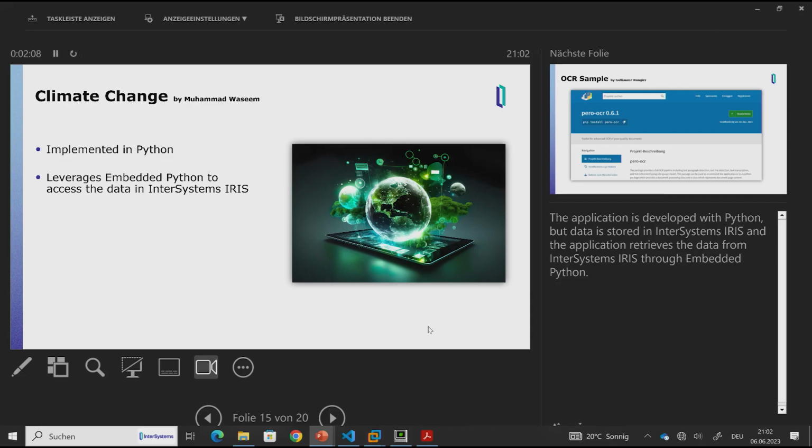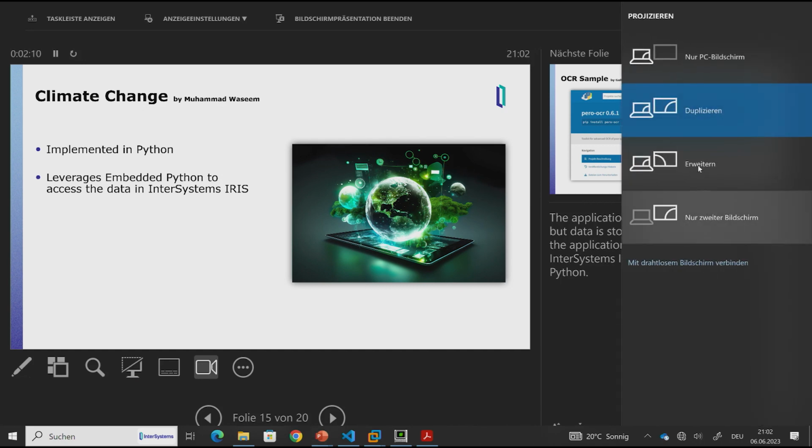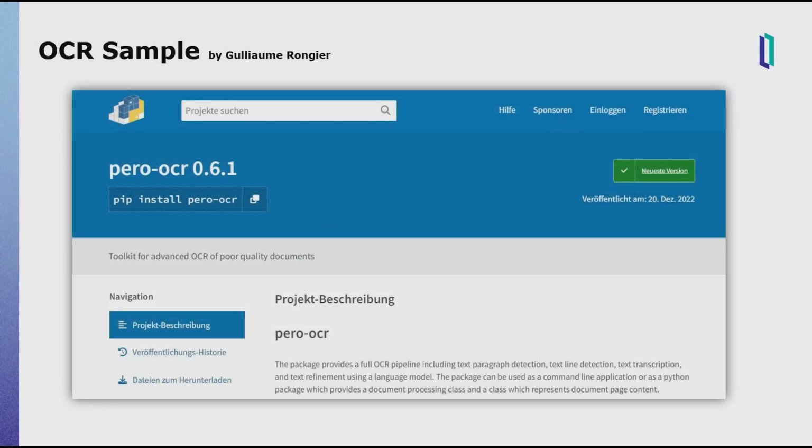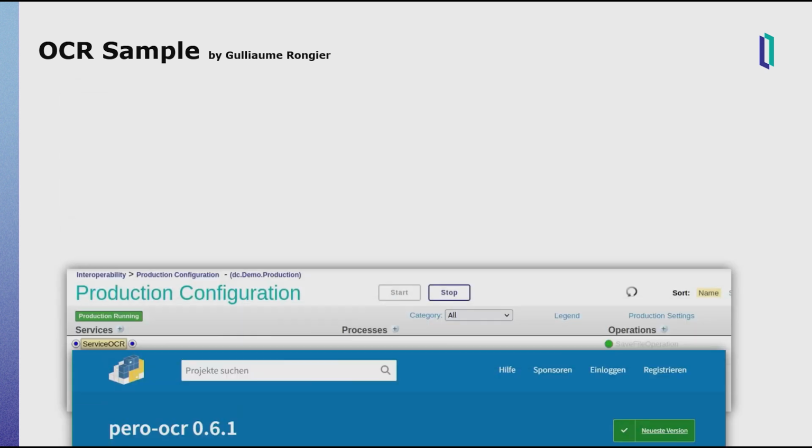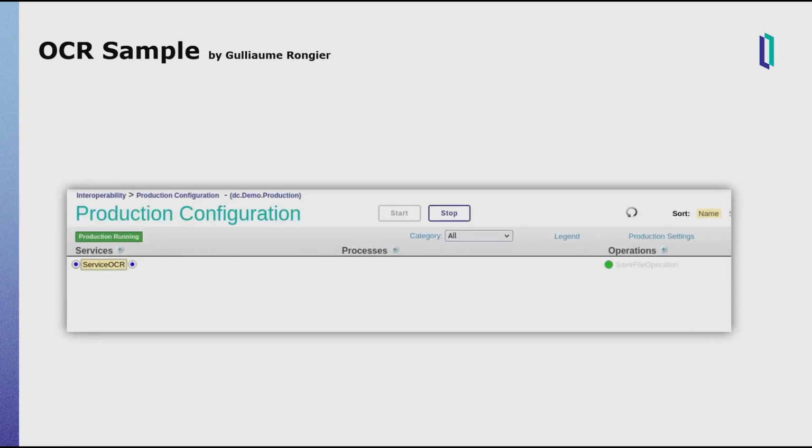I have one more example. I hope this one will do it. This one is an example built by my fellow colleague Guillaume Ronnier. And it is an example that shows how to do optical character recognition. So in his scenario, he has an interoperability production with a business service and a business operation. And the business service receives images in a regular interval. And the challenge is to extract the text from the image. If there is text in the image, we want to extract the text from the image.